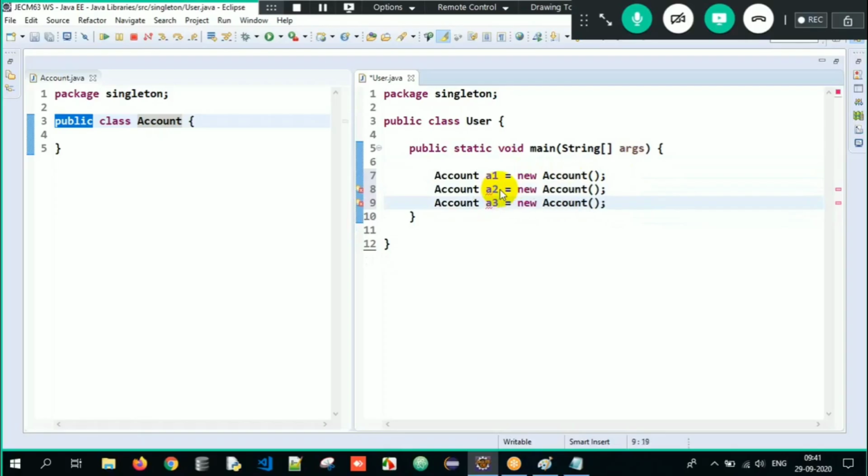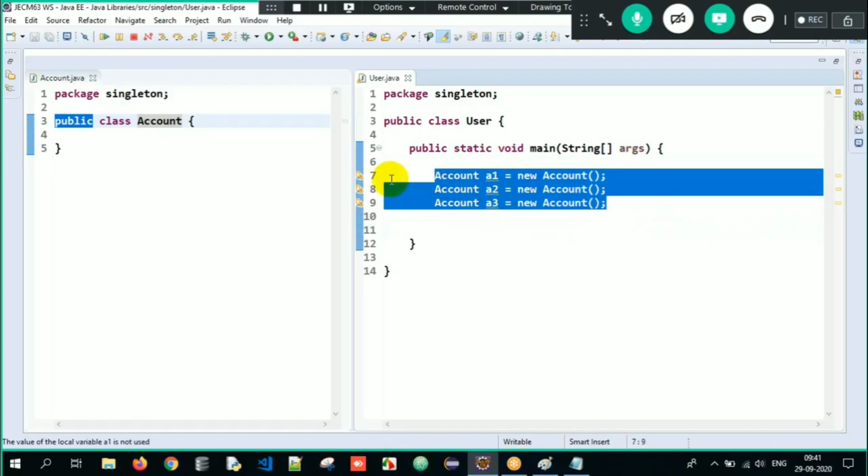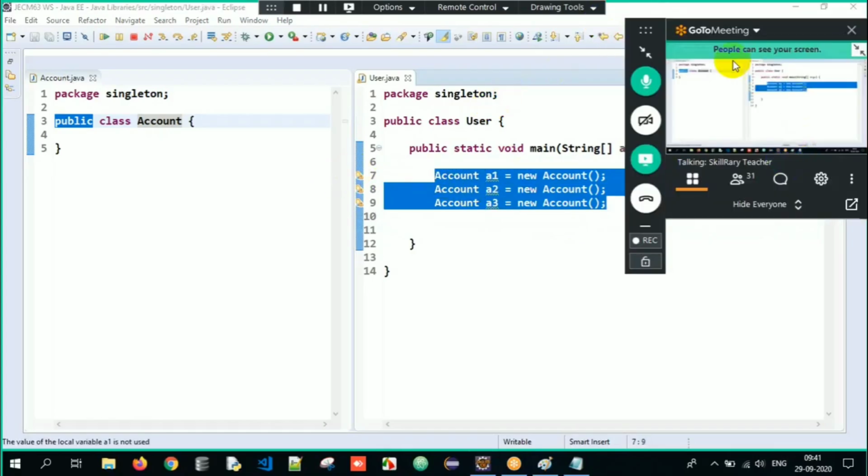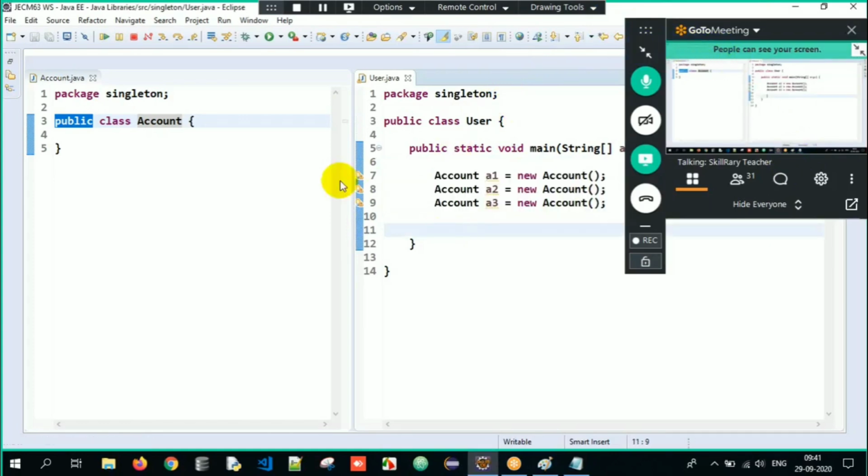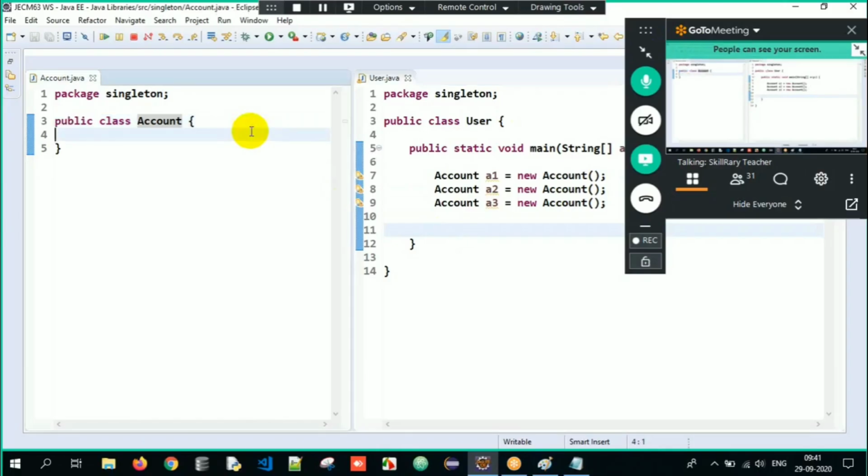But what is your requirement here? Sir, I should be able to create only one object, but I am able to create three objects. That should be avoided. Singleton design pattern means we should be able to create only one object for a class, but here I am able to create multiple objects.